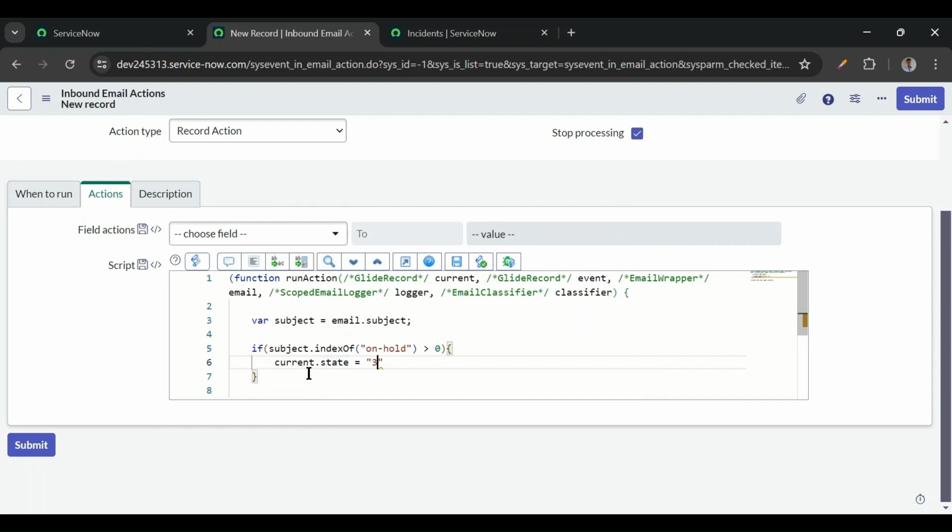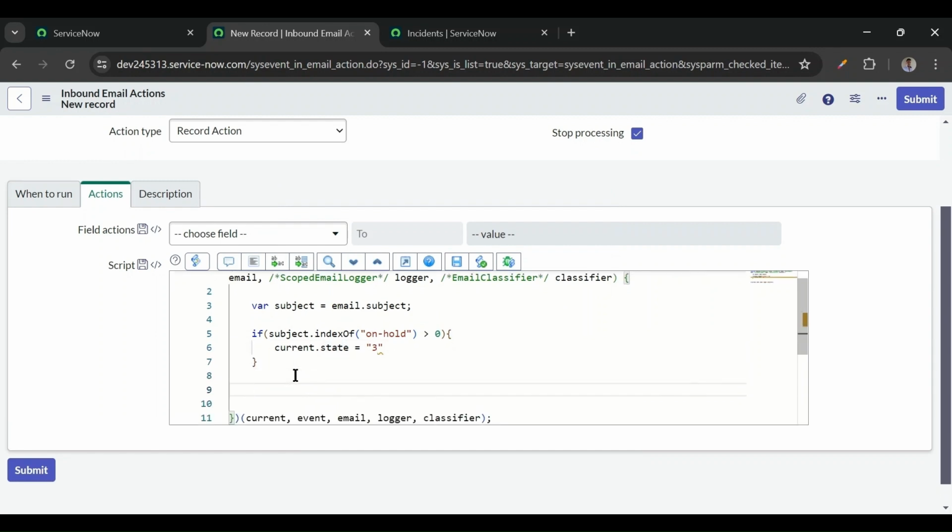So this way we can do coding here, and we can get the email body like this, email.body_text. So we'll get the body of the email in the text format. Okay, so this is how we can do scripting in inbound email actions.